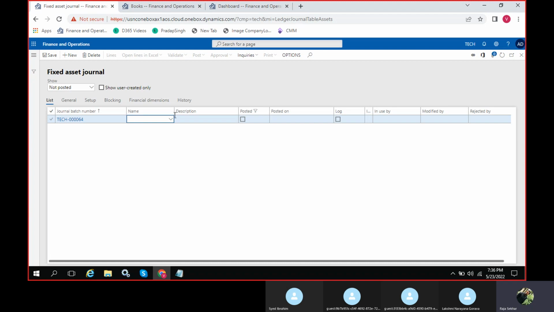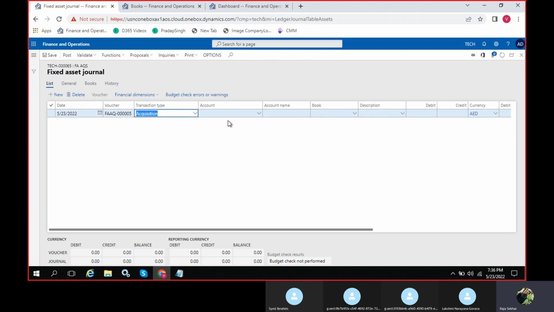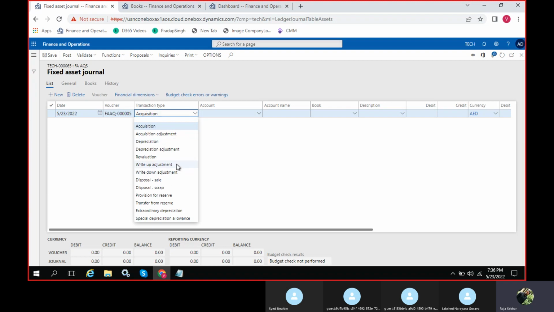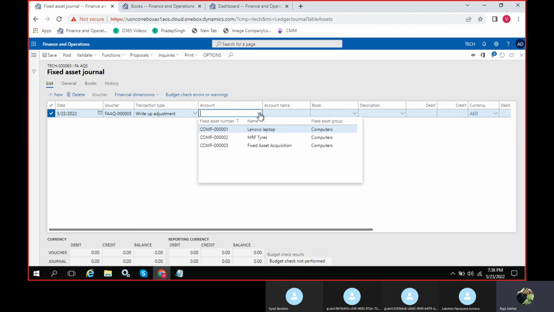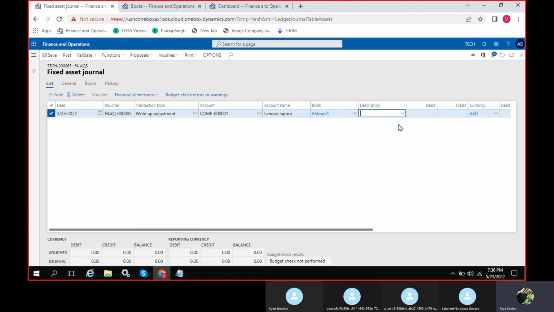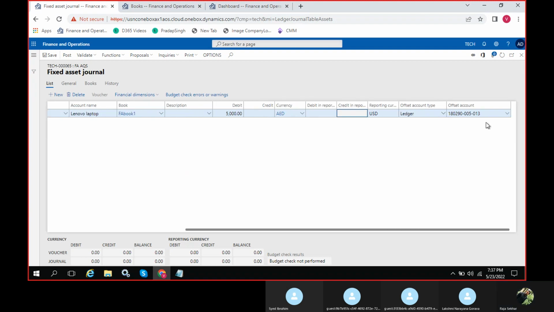Now I'll go ahead to acquisition. So I'll take my write up adjustments. Okay, and I'll take some fixed asset, and give some amount, some 5,000, and offset it will pick up as per your offset. Okay, simulate.